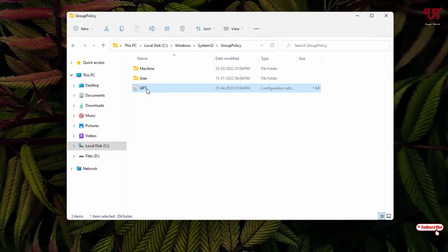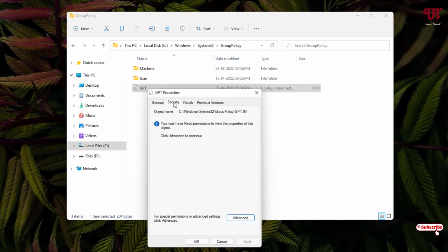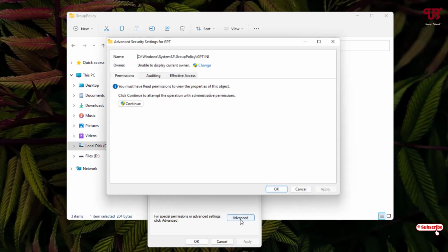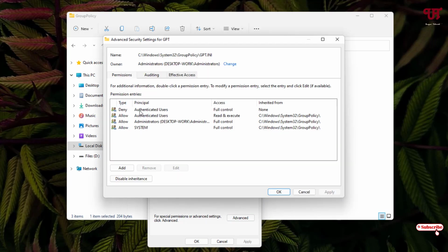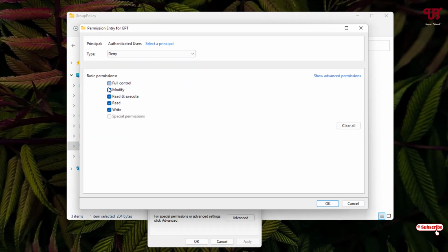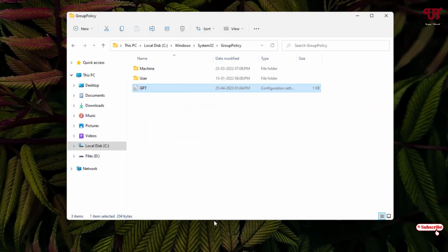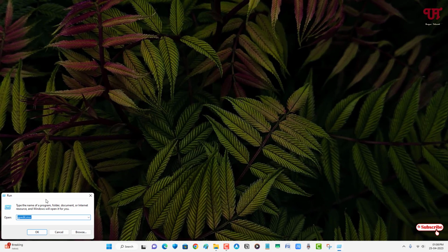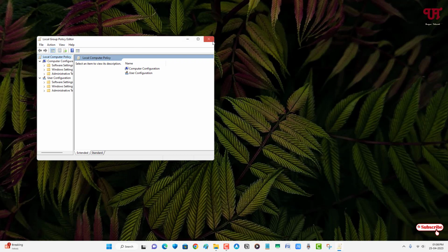Once I move back to the same location, go to the properties again and go to the security tab, click on advanced, click on continue. Now select this first option, click on edit, and disable everything. Click on OK, click on apply, click on OK again. Now let us try again: press Win plus R, type gpedit.msc and click on OK. You can see it's opening again.